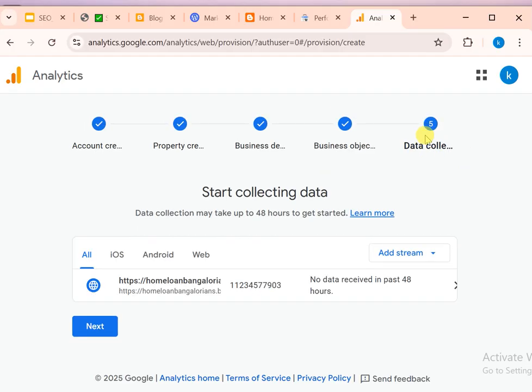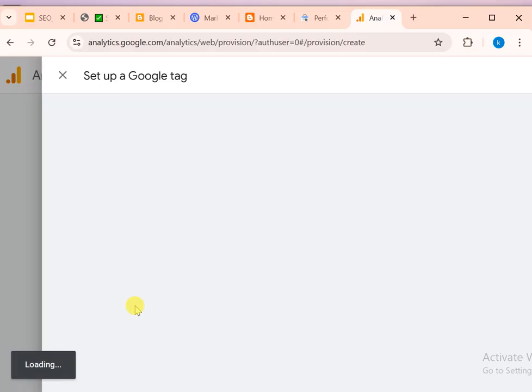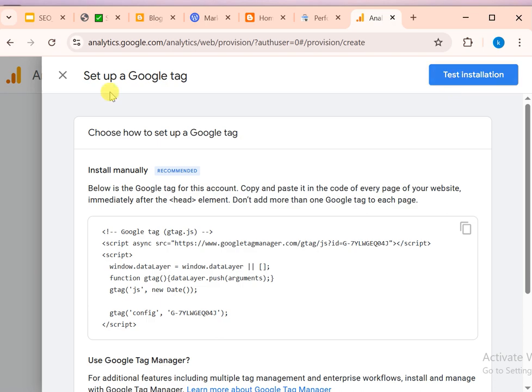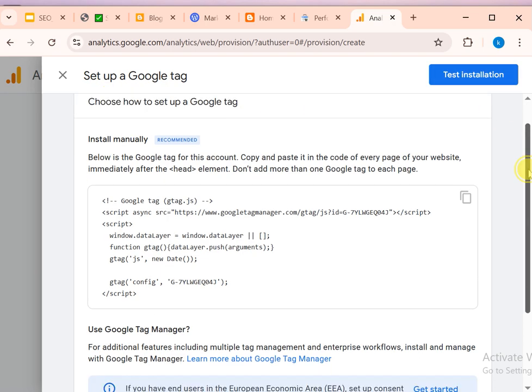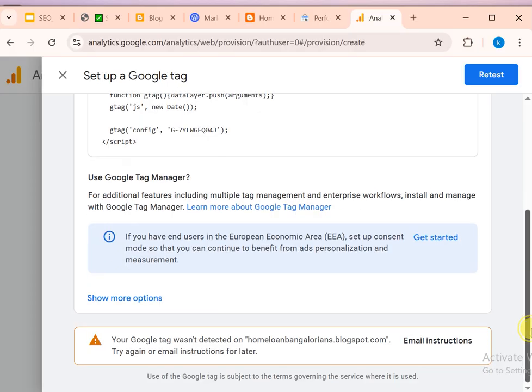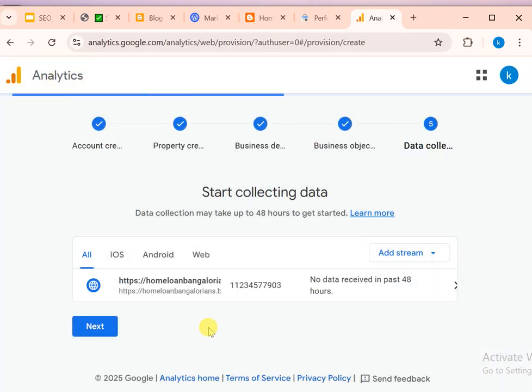So it's setting up, so it will take a while. Then go to next. It is taking time. So it's asking to set up the Google Tag Manager. I will show you in later sessions how to set up Google Analytics via Tag Manager. But for now, I'm going to show you only analytics. So by taking the measurement ID, we will set up this analytics. Okay.